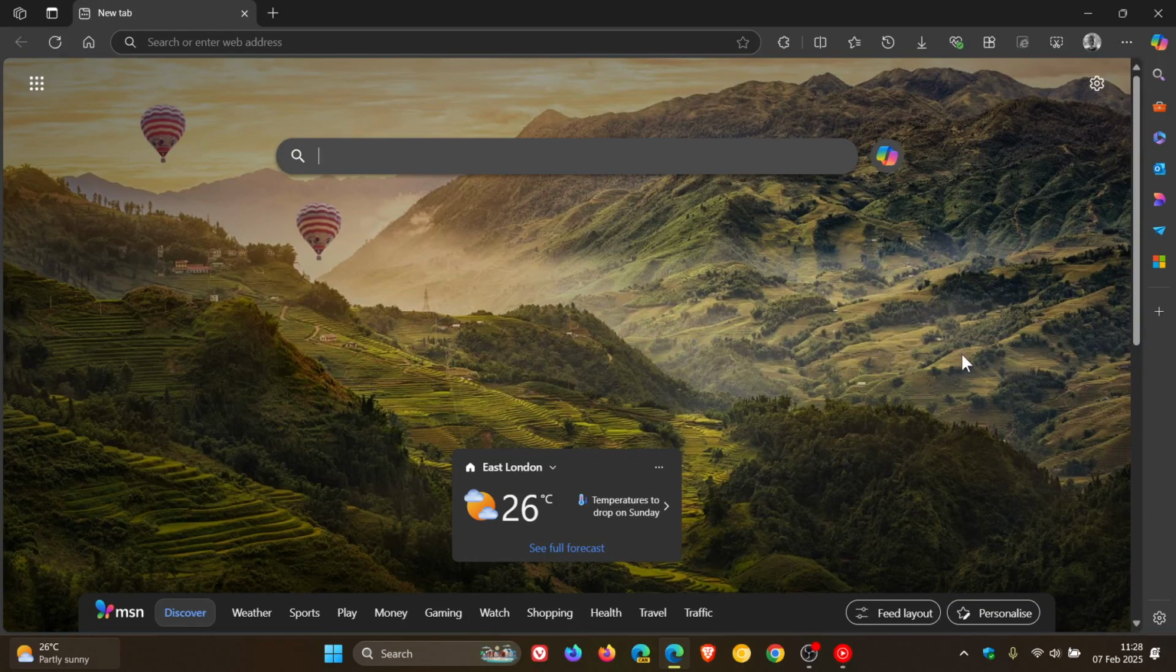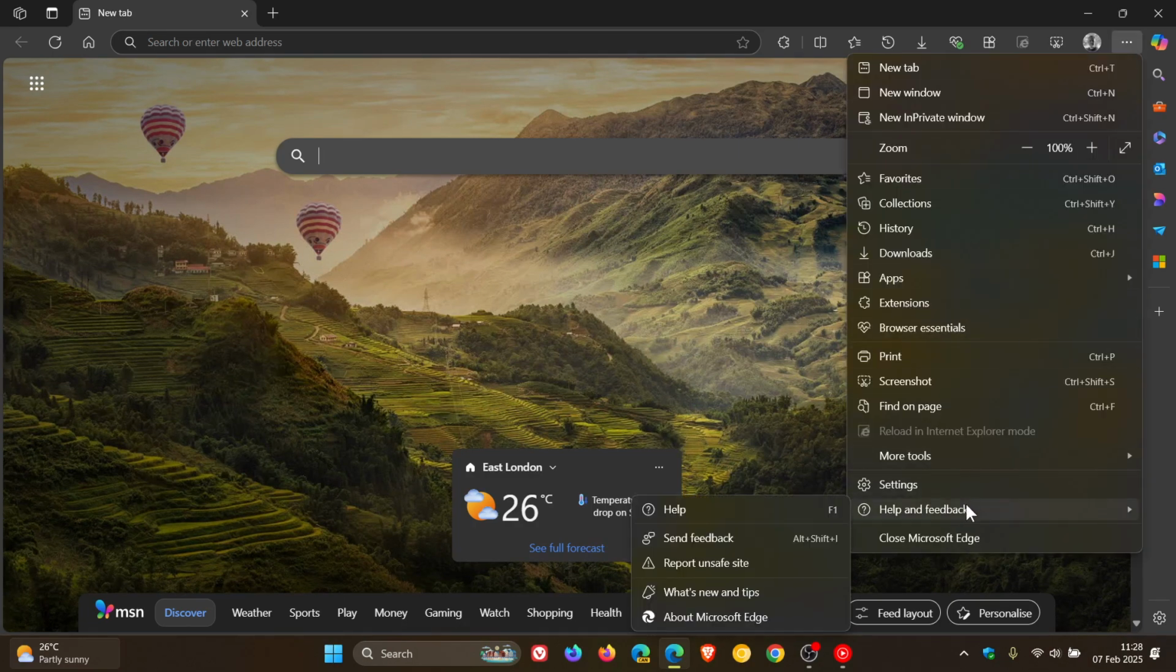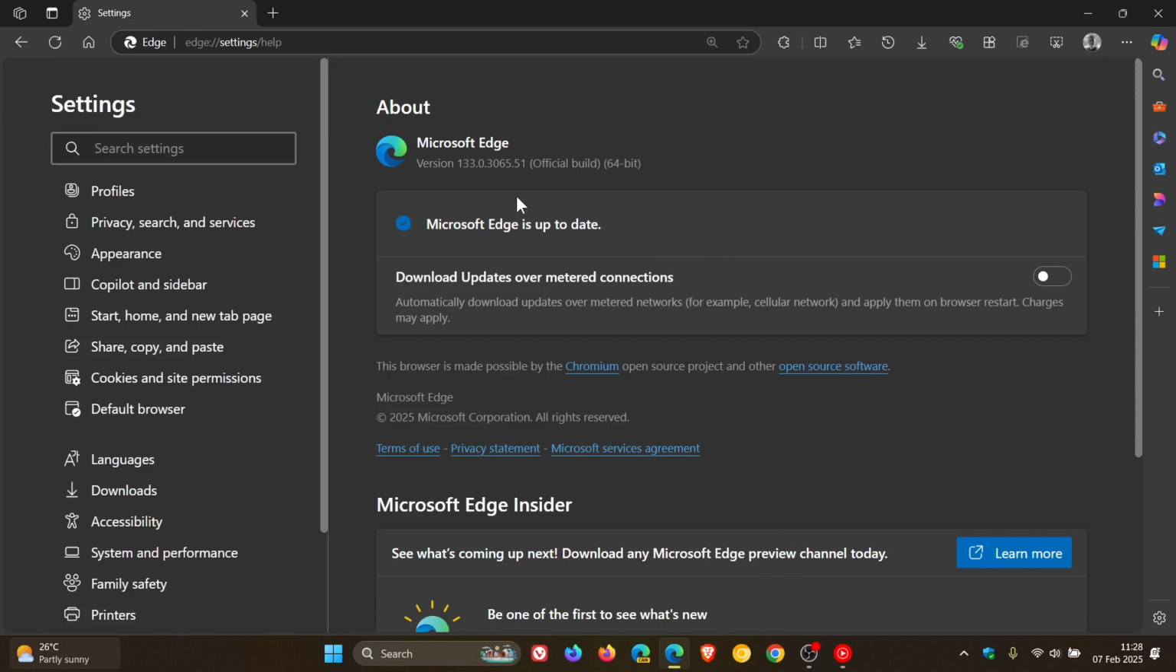So we have a new version of Microsoft Edge, and as I mentioned, this week was going to be browser update week. And Edge has now also been bumped up to version 133. Now to check out the update, we head to our main menu, help and feedback, about Microsoft Edge. Latest version in bold is now sitting on 133.0.3065.51.